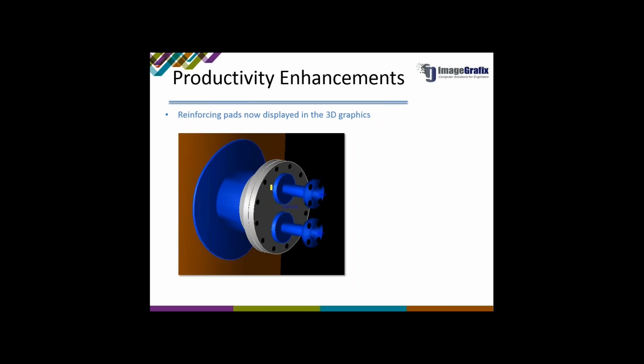Then the next productivity enhancement, again a very good one they have made, is that now you are able to see the repad graphics in your 3D model. You can see the nozzle repad, and all the graphics are clear to you now. With the help of this, you can come to know this is the area for the nozzle, so the clashing of the nozzle can be easily checked. Okay.